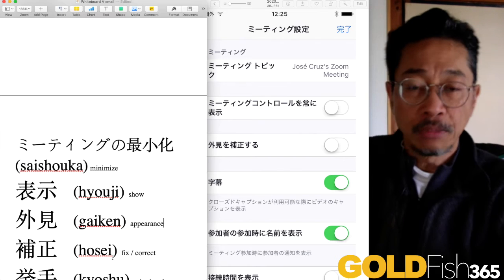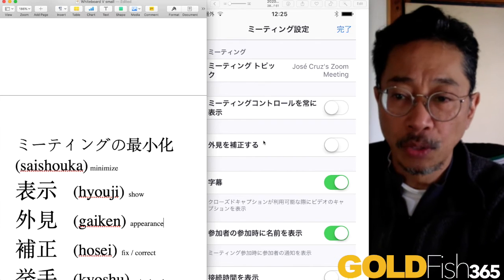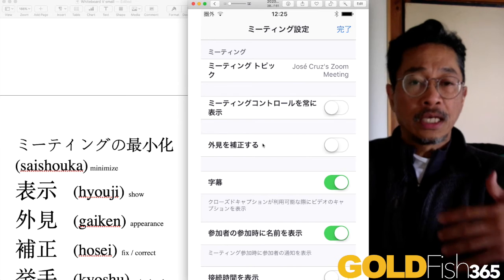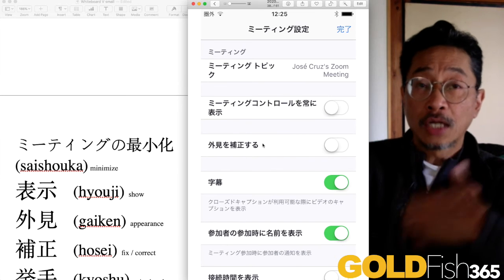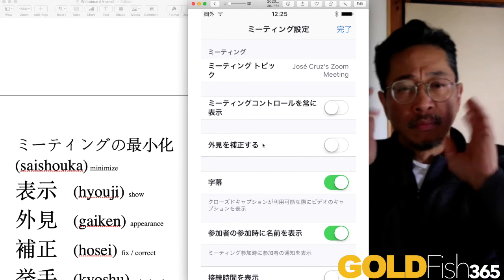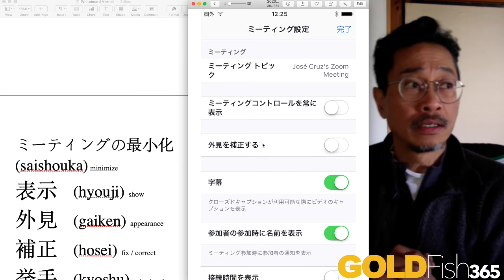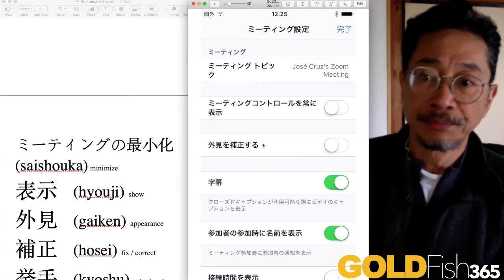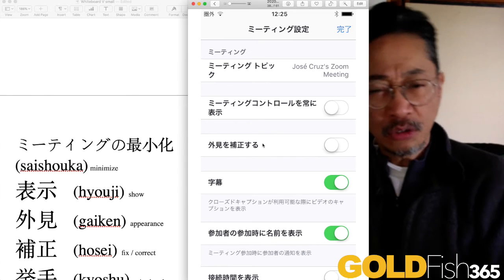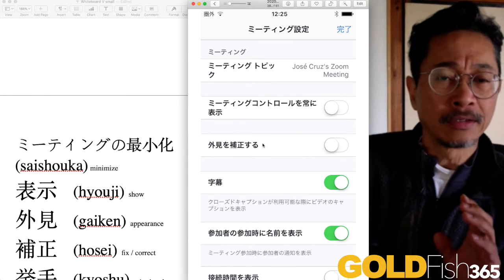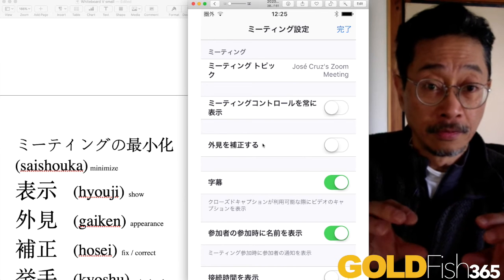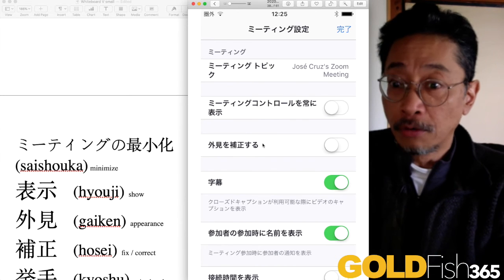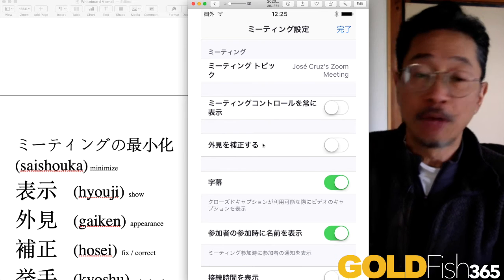And hosei means to fix or correct. So when this says Gaiken wo hosei suru, in English it translates to touch up appearance. So it makes your skin look a little bit better. It makes sure the color balance is best for your skin tone. Really nice. And jimaku means subtitles, closed captioning. I don't really know how you would get closed captioning on that. I would have to look it up.